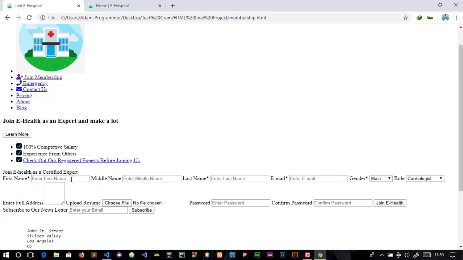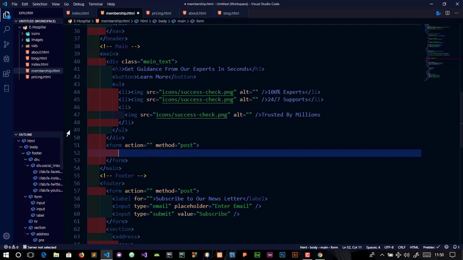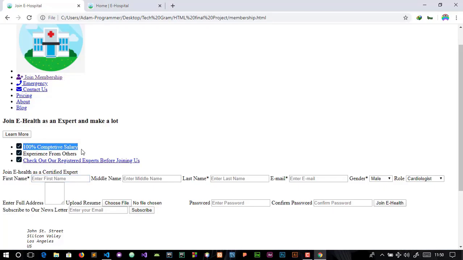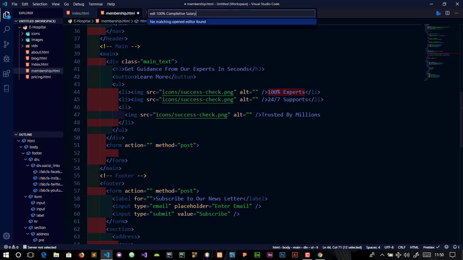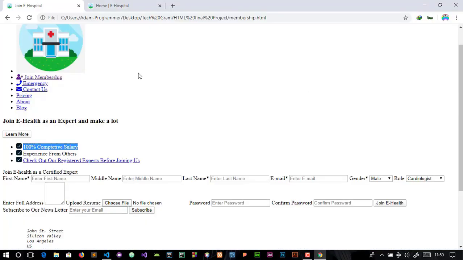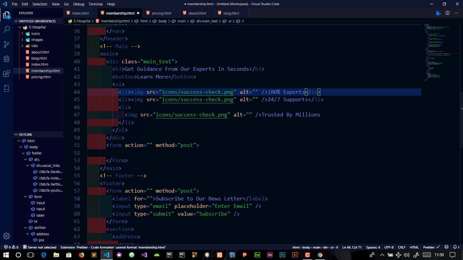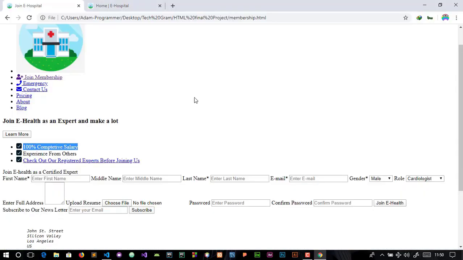The first one is going to be what we are collecting, the first name. But before you move on, I know you have seen some changes: 100% competitive salary, experience from others. Then check out our registered expert before joining us. So let me put them out. 100% competitive salary. That's before an expert joins us. 100% expert experience from others.